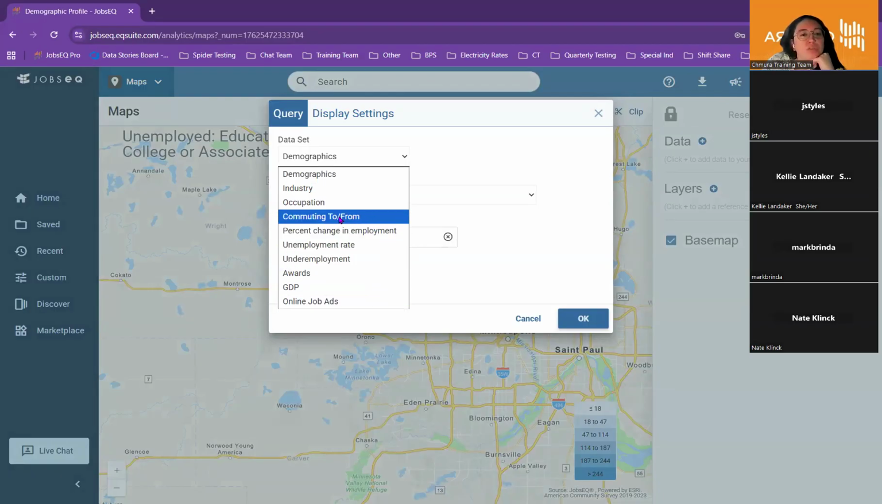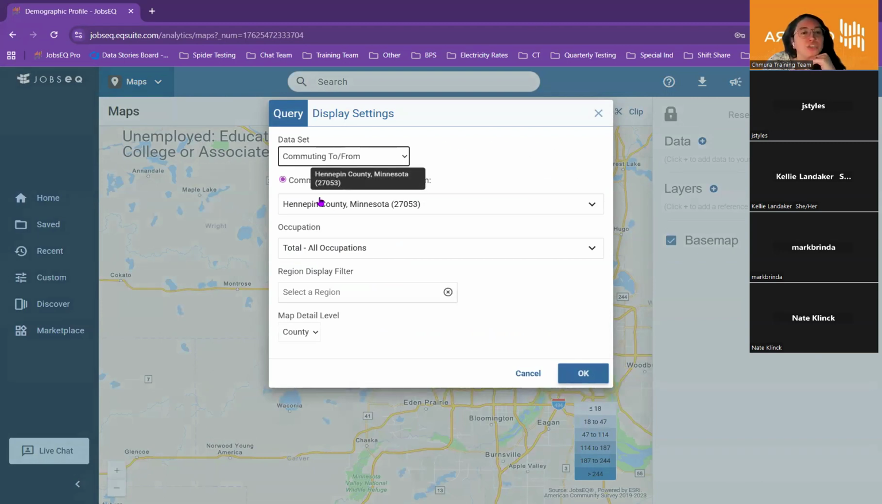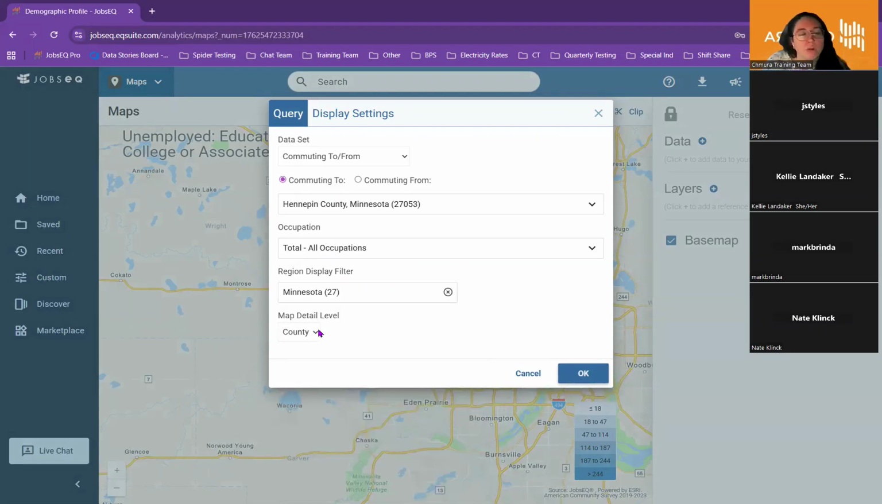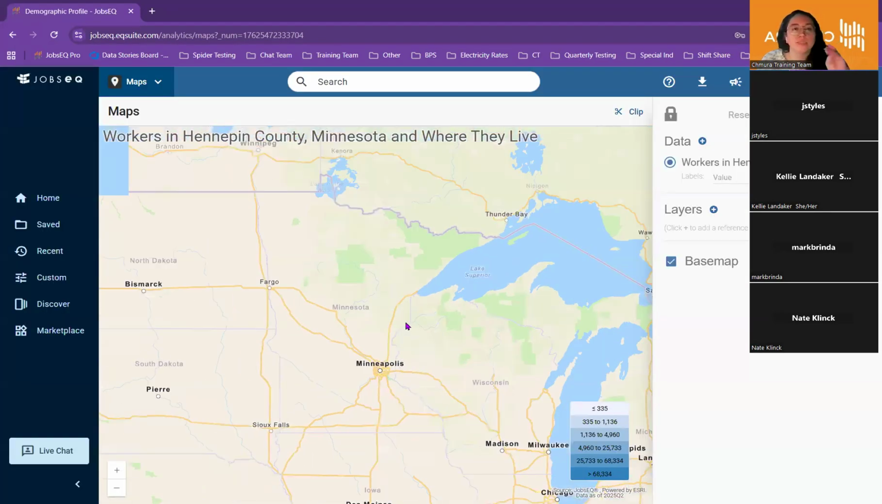So just to show the commuting to and from, this can allow us to see who's commuting to and from our region. So for instance, if I want to see who is commuting to my county, I can choose a specific occupation or look at all occupations. And then I would choose a region display filter. So this is just going to be like, how far am I looking outside of Hennepin County? So I'm just going to set this as Minnesota just so we can see for our purposes here. And then I'm going to leave the map detail level to county since I'm querying for a county. But you could change that to ZICTA if you want to look at those smaller regions as well. So I'm going to go ahead and hit OK so that this runs for us.